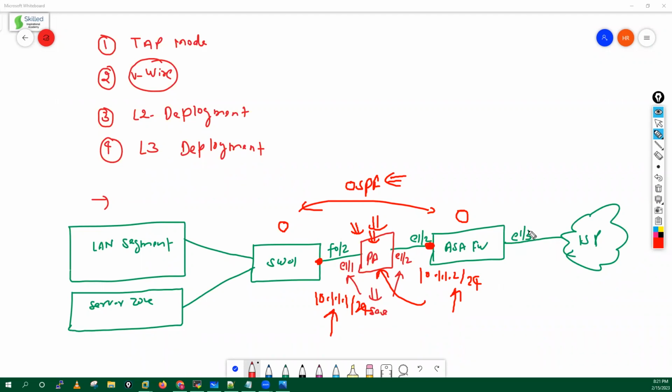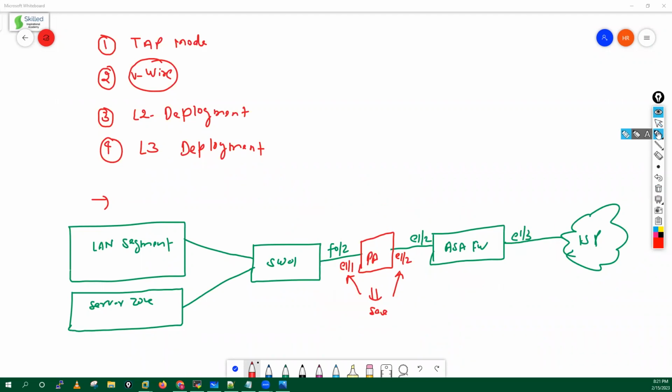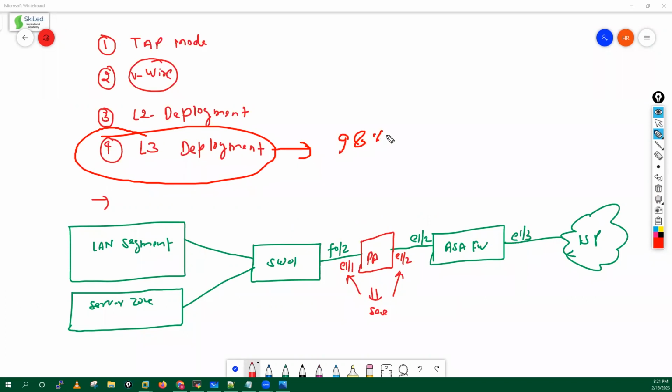And after that, guys, layer 3 deployment, everyone knows. In most environments, we deploy the Palo Alto firewall in layer 3 mode only. Around 98% of people deploy Palo Alto firewall in layer 3, because Palo Alto is a costly device, okay? And Palo Alto does support layer 2 deployment.